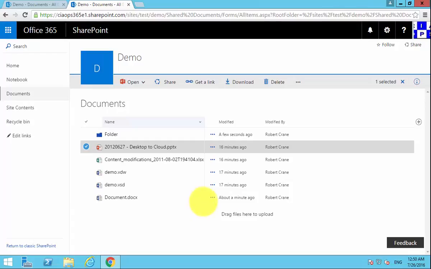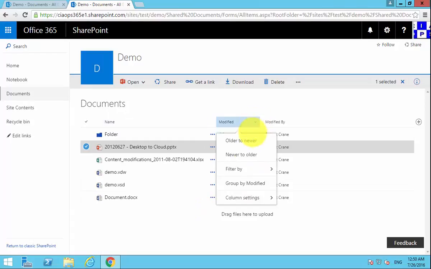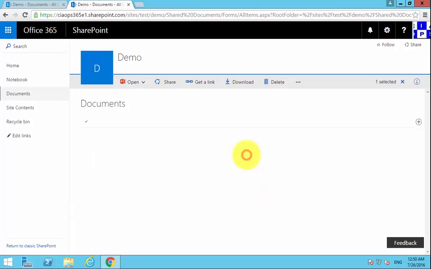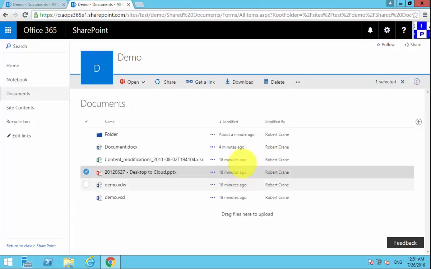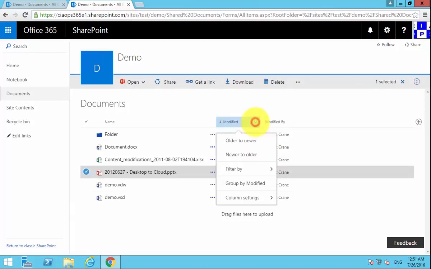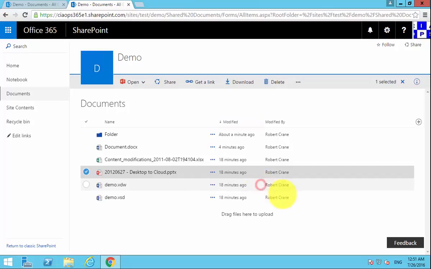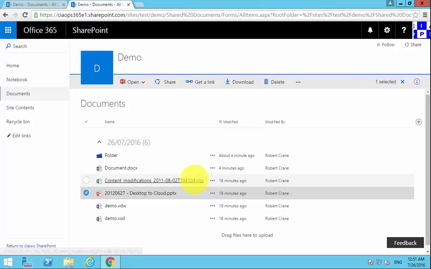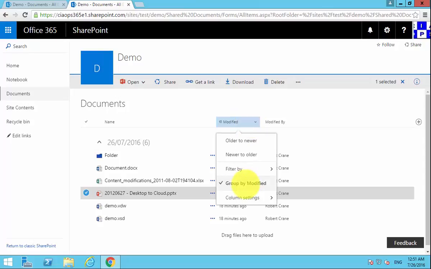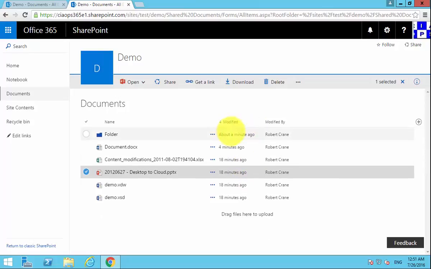Now, what I can also do is, you'll see at the top of each column, I can go in here and I can easily select and maybe go newer to older, so it'll sort my files automatically for me. I can also go in here and maybe filter by a certain date, or I can group by, for example, the modified time. So what I'll do is I'll break it out for me if that makes sense. If I need to clear that, I just unselect that.